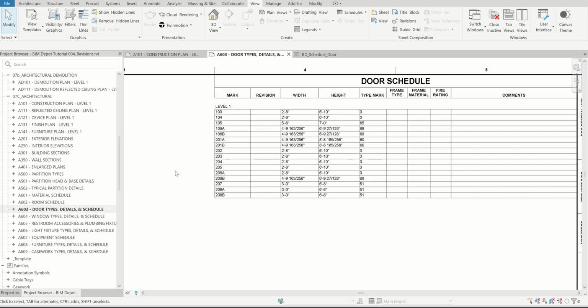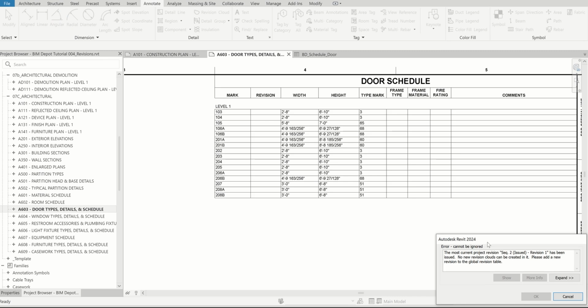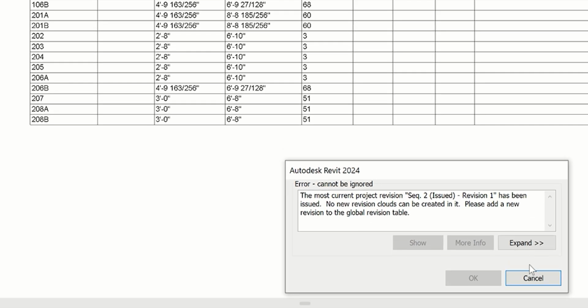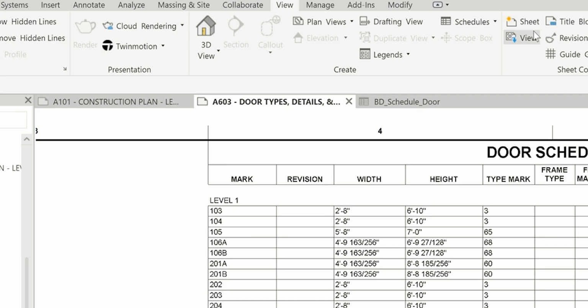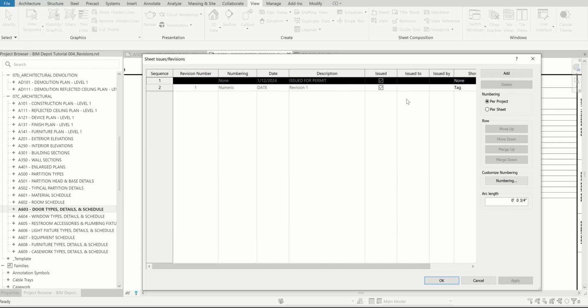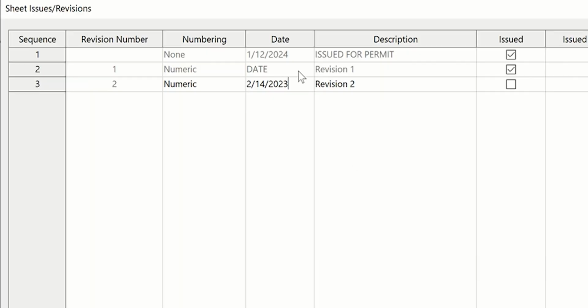And really the reasoning for this that we've come across a lot is that we'll make a modification to a door. Oh, okay, so I went to go add revision cloud, but what this is saying is that all the issuances or revisions have been issued. So we have to come back in and then add one since this has already been issued. So let's add a second one too.